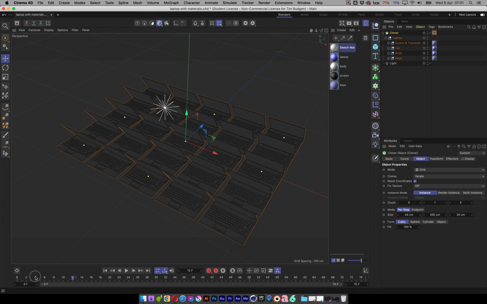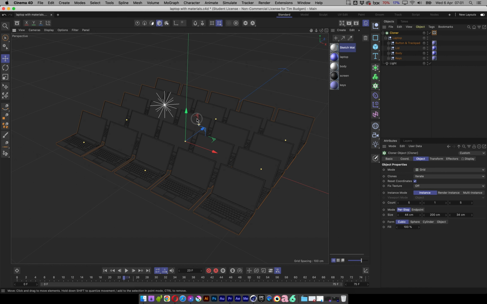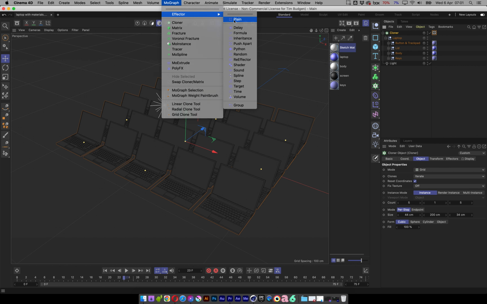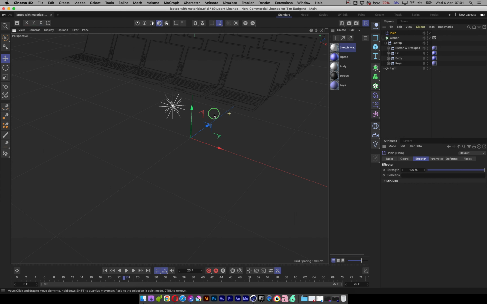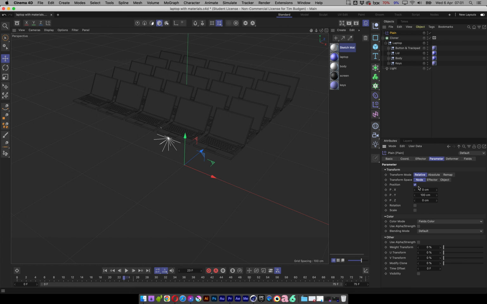Okay, so how do we control this animation with an effector? First of all, let's make the effector. I'm going to go to my cloner, go to MoGraph, Effectors, and just make a plain effector. Now, when I do that, all my clones jump up into the air because the default setting for the plane effector, if we go to its parameters, is to change the position of all the clones and shift them up in the air 100 units.